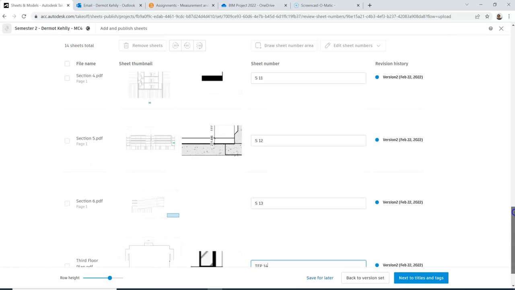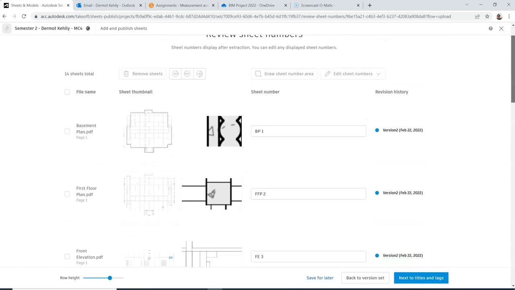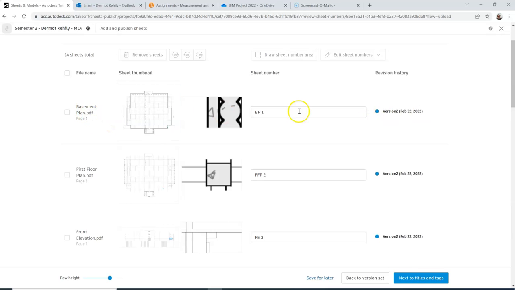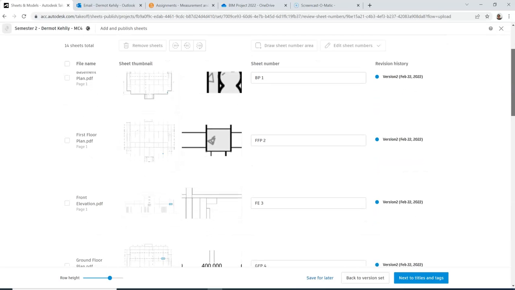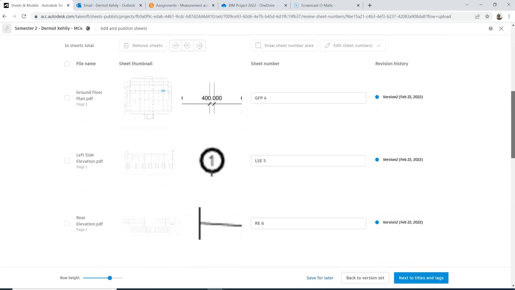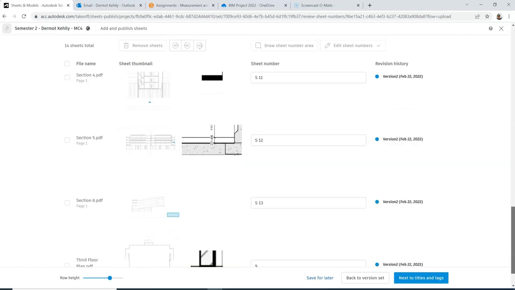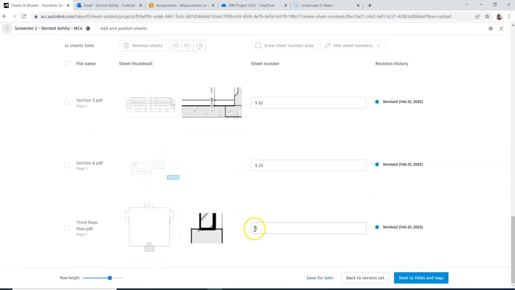I just double check. The main thing is I have them numbered and I can identify which is which, because when I move on, it won't give me this basement plan, but I want to know which is which. So BP will tell me that it's basement plan. So 1, 2, 3, 4, 5, 6, 7, 8, 9, 10, 11, 12, 13. I'm happy with that. Oh, that's gone missing again. That does that sometimes. TFP 14. Okay, third floor plan. Next, titles and tags. You might have to click it twice for some reason.